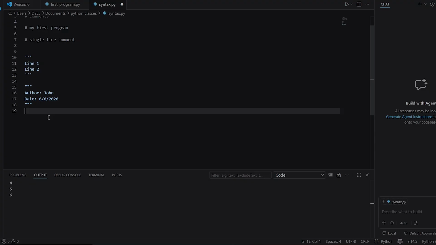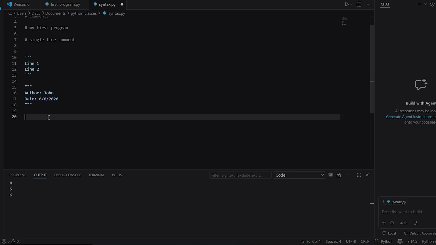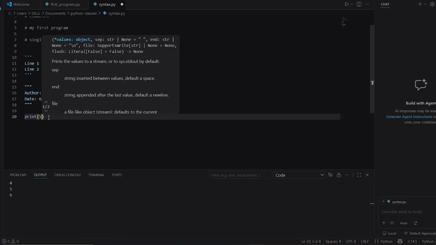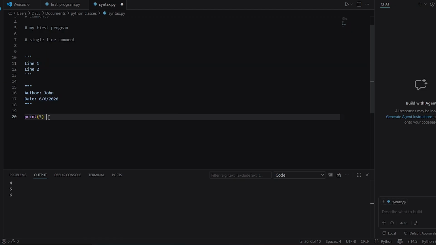Then apart from the single and the multi-line comment, we also have a special type of comment which we call the inline comment. This type of comment normally comes after a statement. For instance, I can have something like print 5. Then after this print statement, I can provide a pound or hash symbol and a comment. In this case, I may want to explain what print 5 does. I can have something like displays 5. So this is what we'll call the inline comment.